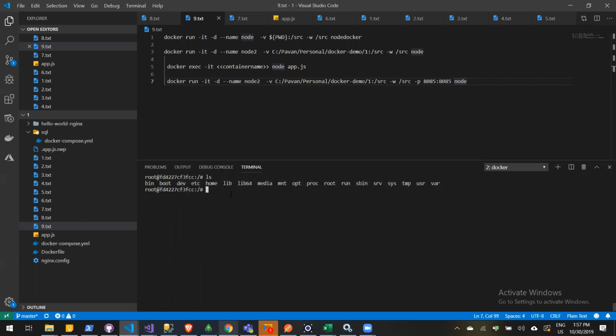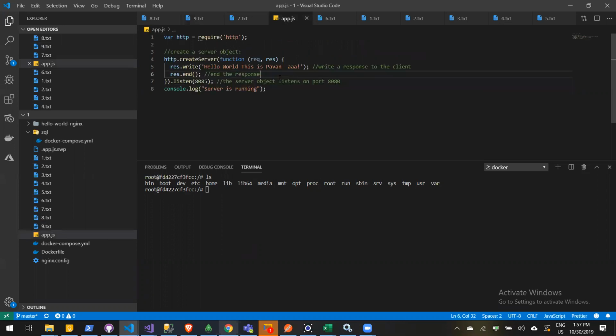Okay. So now what I would like to do is copy a JS file which is present on my local machine. So this is my JS file, app.js. What it does is it uses the base HTTP module, and then it is trying to create a server which is running on port 8085. Okay. So this is a minimal basic web server running on top of Node.js.